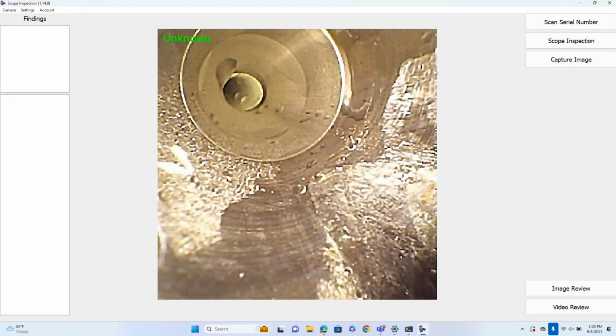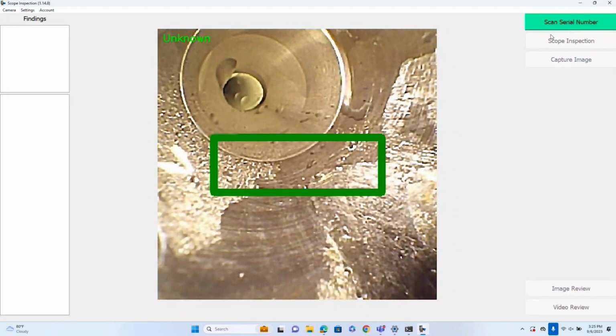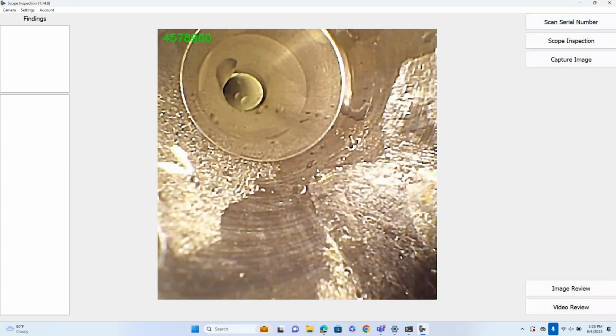And then what I'm going to do here is either scan the serial number here, or by clicking one more time, I can actually type it into this place. So in this case, I'm going to type in the serial number 4578960. I just select the number. And once I have that, it's basically ready to be inspected.